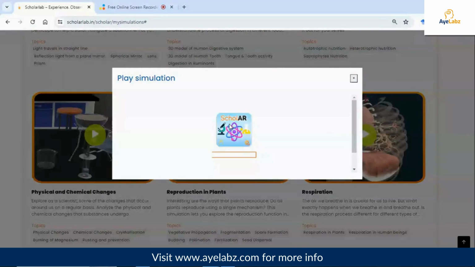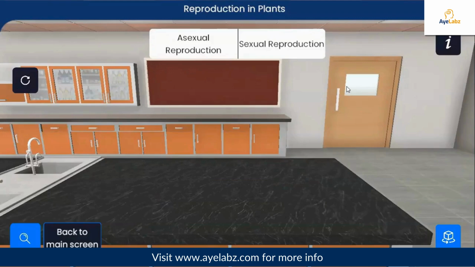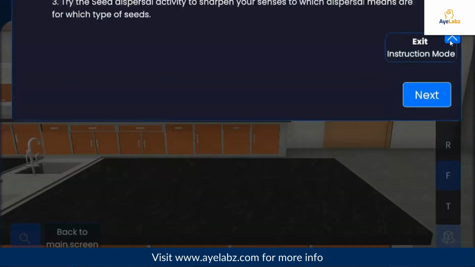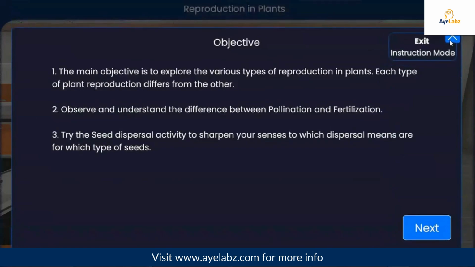In this simulation, you will get familiar with various modes of reproduction in plants. This I button on the top right corner of your screen will take you through the objective of this simulation and also guide you on how to run it for better understanding of the concept.